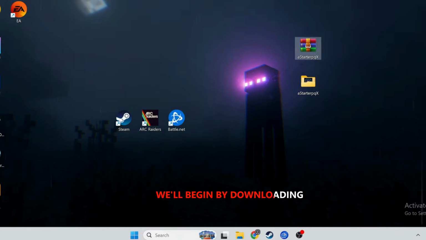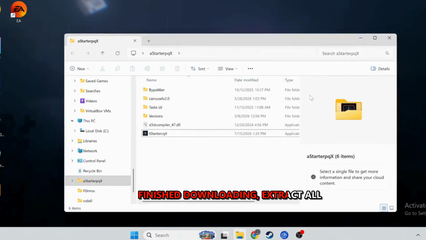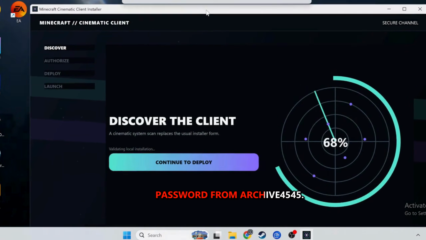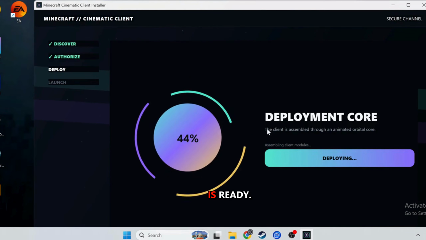We'll begin by downloading the latest version of the client using the link provided. Once the archive has finished downloading, extract all of the files to any convenient location on your computer. Password from archive 4545. It only takes a short moment before everything is ready.